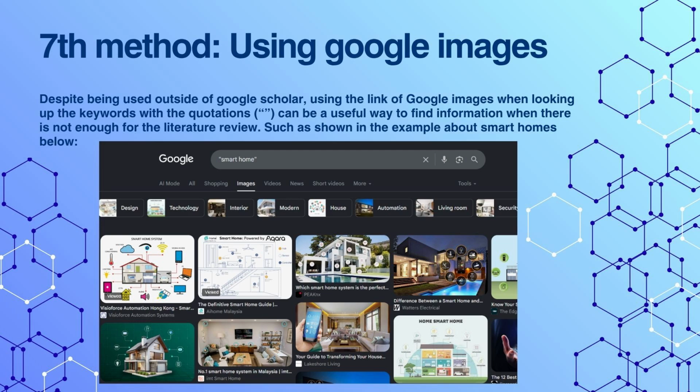For example, when searching for a topic such as smart homes, we can place quotation marks around our keywords and use Google Images to find relevant diagrams, articles, websites, or other sources connected to the topic. These results can sometimes lead us to additional information that we may not have discovered through our normal search. However, this method should be treated as a supplementary approach rather than a replacement for academic databases and Google Scholar.